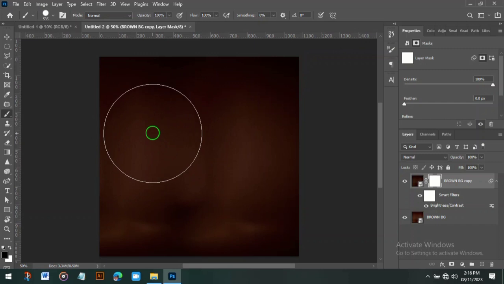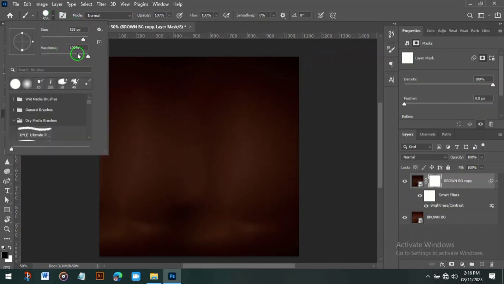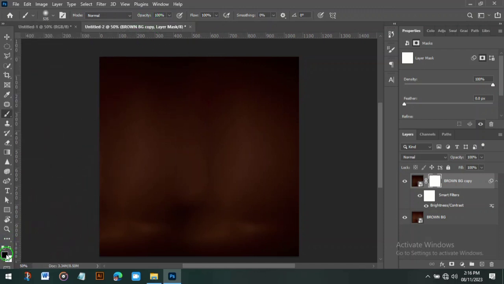So once this is done, I'll open this panel and make sure hardness is set to 0, opacity is set to 100, and this is set to black because I want to hide some parts of this dark I created. I'll reduce the opacity to about 70 actually. Now I'll increase the size a bit, and then I'll just paint this part off a bit, just like this.